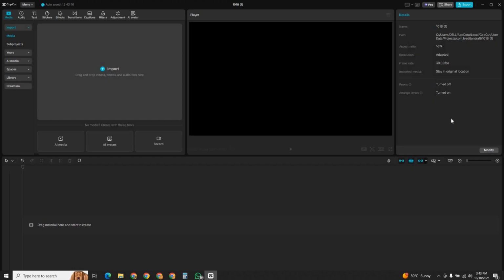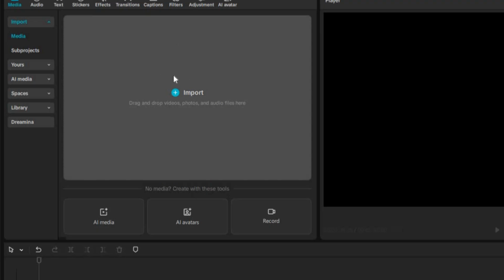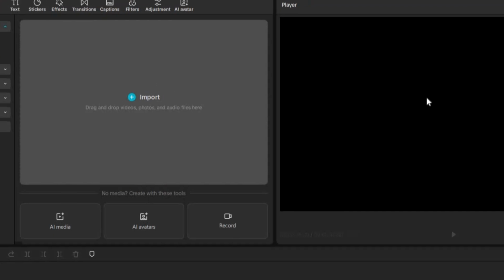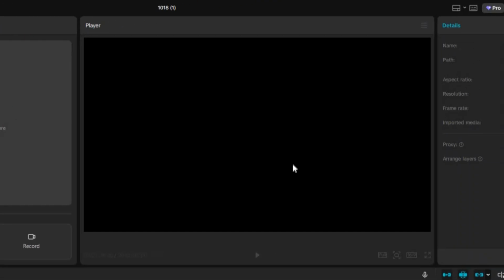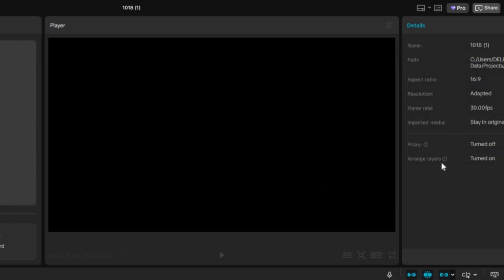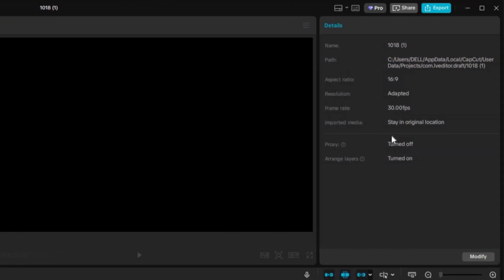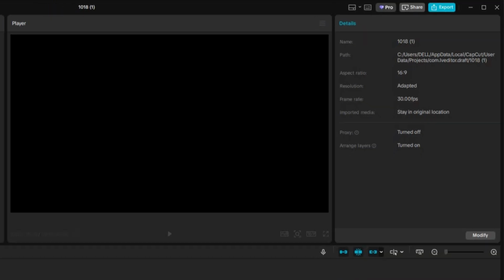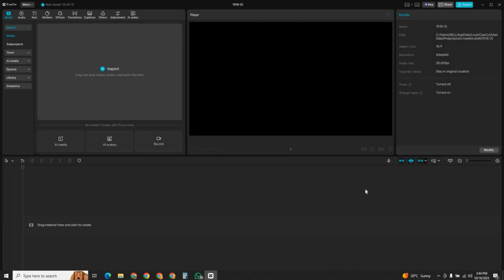In the main editing view, you'll see a few key areas. The media panel sits at the top left for importing files. The preview window is in the center, so you can watch your clips. The Details or Settings panel is on the right, as I mentioned, and the timeline is along the bottom where you build your edit. Now import your media.